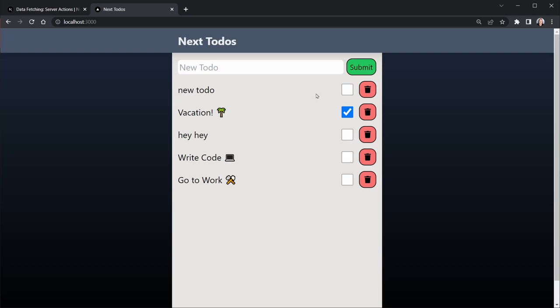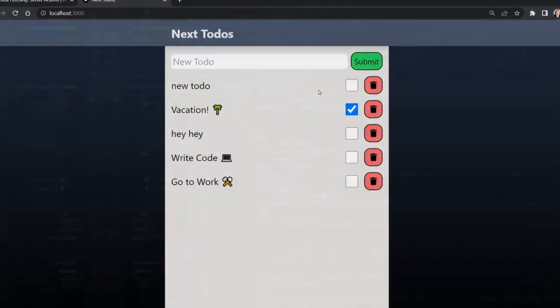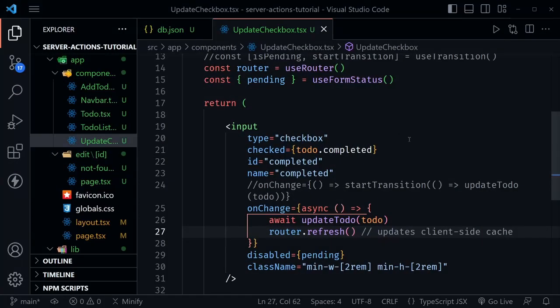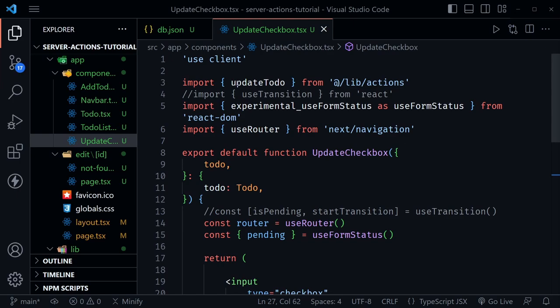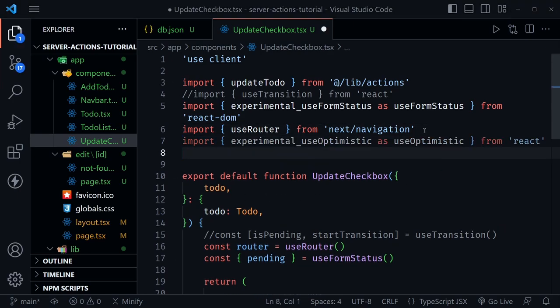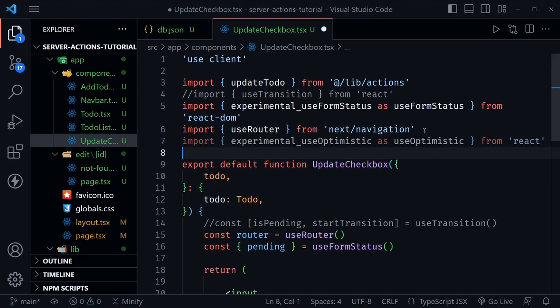So let's go ahead and apply an optimistic update as well. Back in VS Code, in our update checkbox component, we have one more import to use at the top, and that's going to be the useOptimistic hook that is now available. You can find documentation about this, although there's not much right now, on that server actions page in the docs. Hopefully in the future, there will be some more examples. I'm going to use something that's simpler than the example they actually show in the docs.